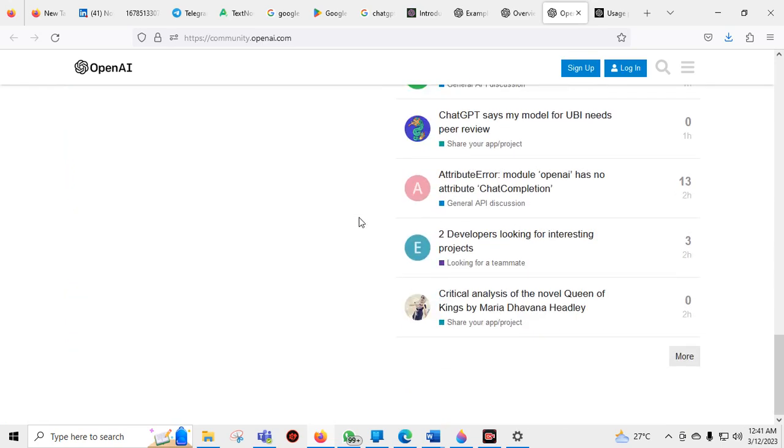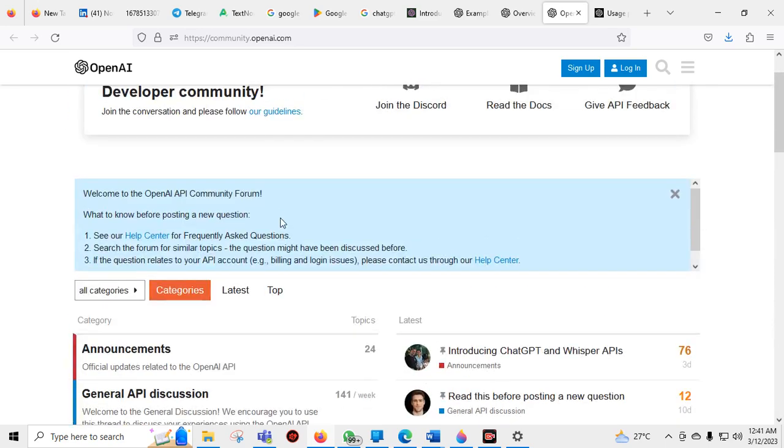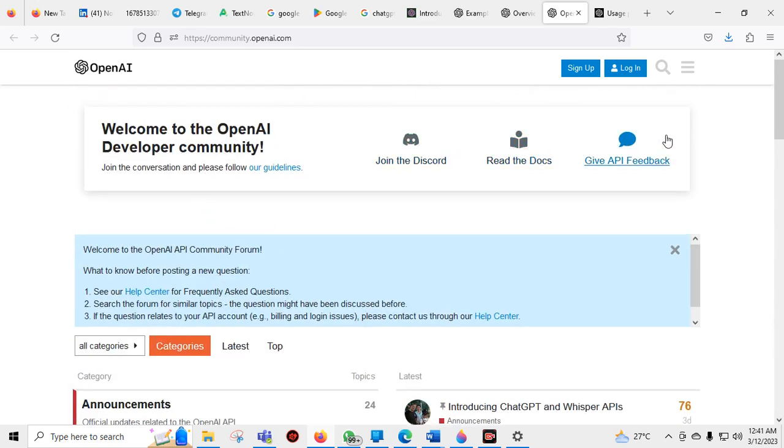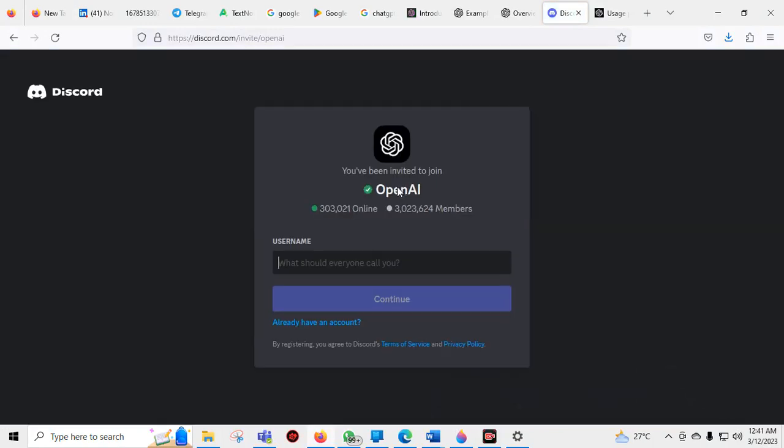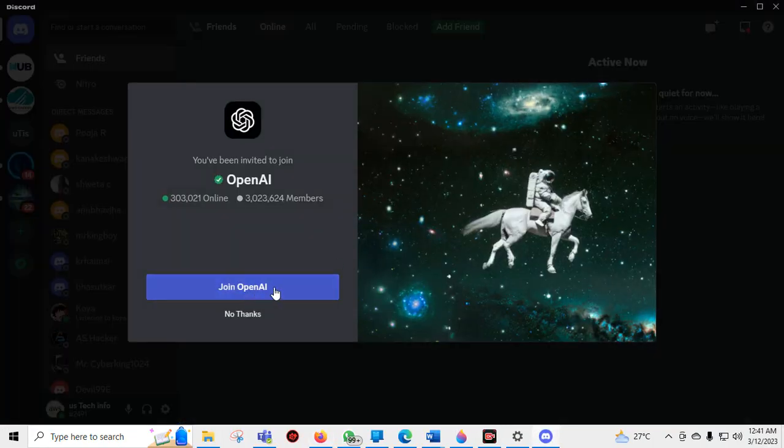See, here is the community. Once you log in, you can directly go to join, or even join the Discord, the OpenAI Discord.